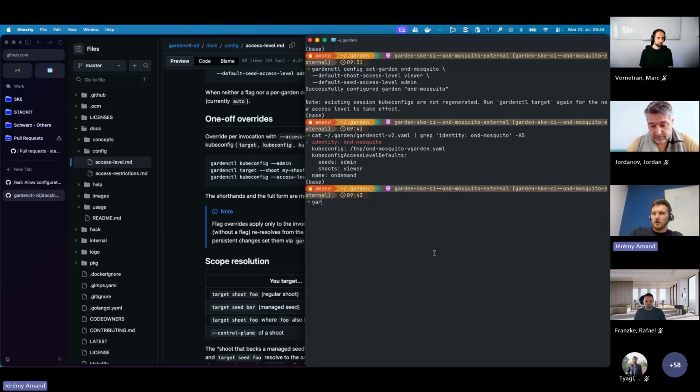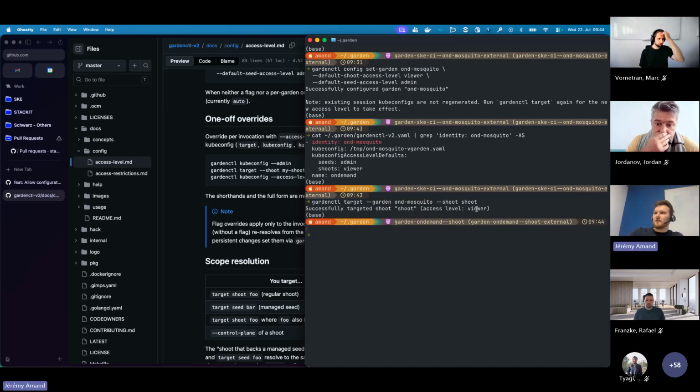Now, if you target your stage, I created a shoot. You would see it's printing access level viewer because that's the default. I don't provide any override flag here. And if you select something that's not auto, it prints explicitly so that you know what's happening.